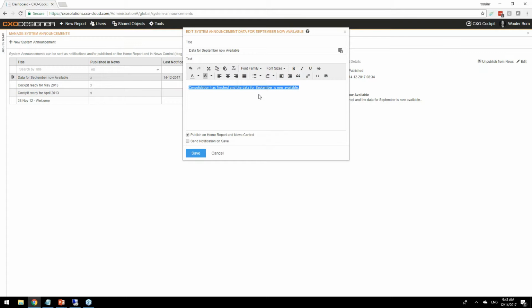You can decide to publish it there, but you can also decide to send a notification on save. So if I save this, for example, I can unpublish it from the home report, but I do want to send this out as a notification to all my users. So even if the news item already existed, you can decide every time again to send out that same news item. So I decide to send it out.